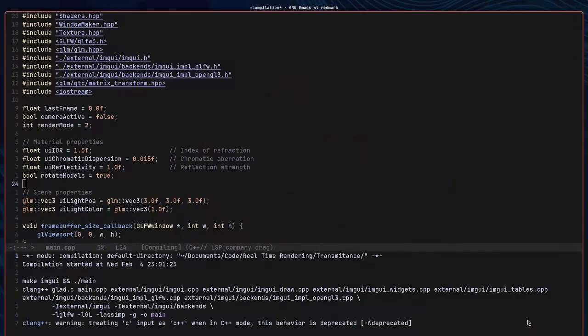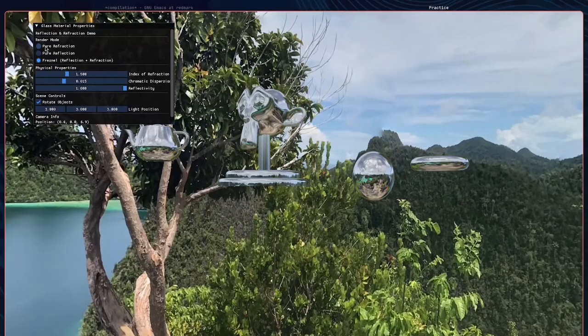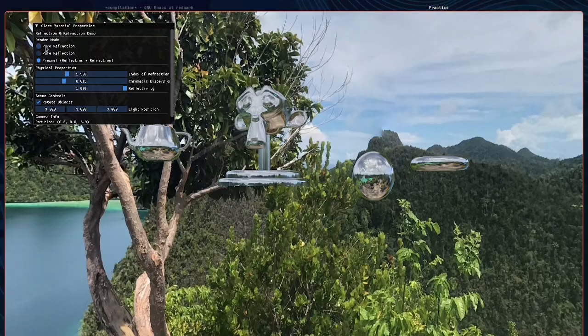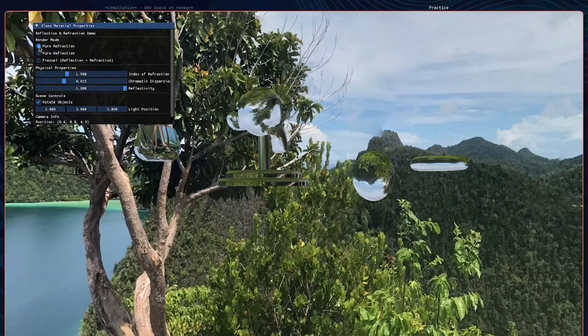Hello everyone, this is Shiryan Soni, student ID 253777738, and today I'm demonstrating a real-time glass rendering system that implements physically based reflection and refraction with Fresnel effects. This project showcases how light interacts with transparent material using OpenGL and GLSL shaders.